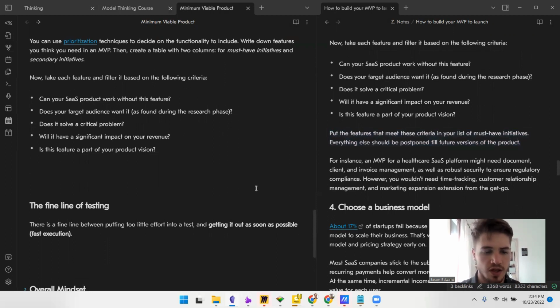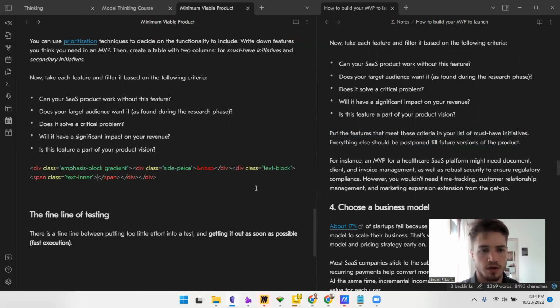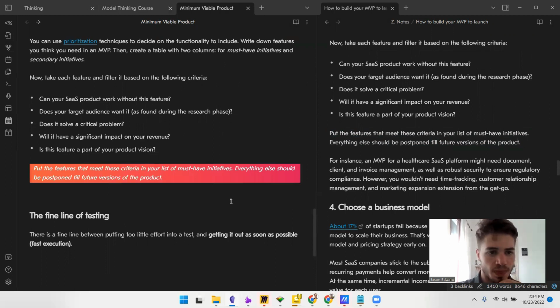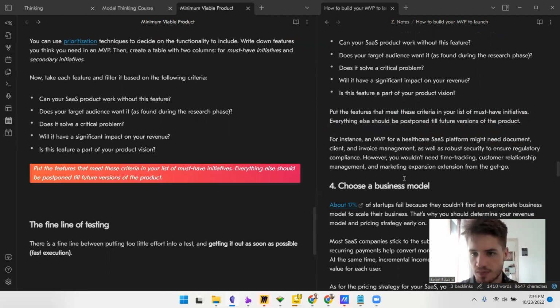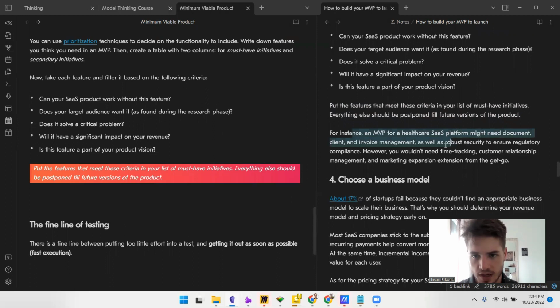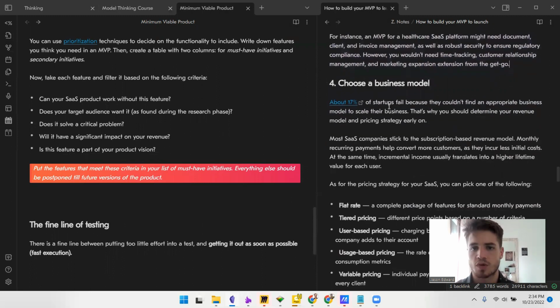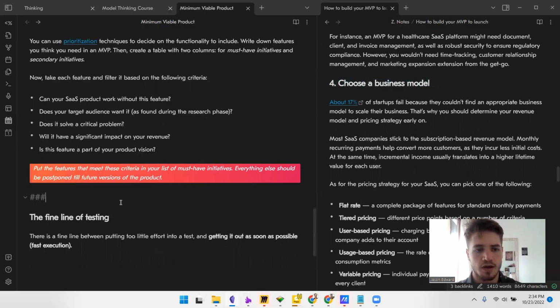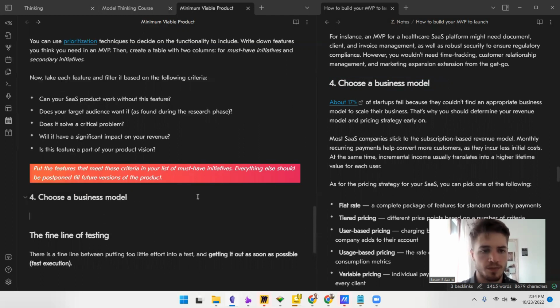All right, so this is really key, and I can even use my gradient one. Just paste that there. Nice. So for instance, an MVP in healthcare SaaS platform might need a document, client invoice management. However, you wouldn't need time tracking. Okay, awesome. So choose a business model. Very interesting point as well. So just add a hash. There we go. Choose a business model. 70% of startups fail because they couldn't find an appropriate business model to scale.